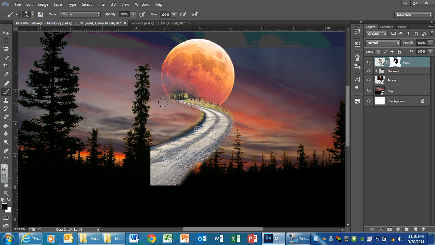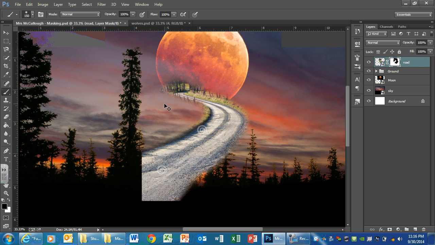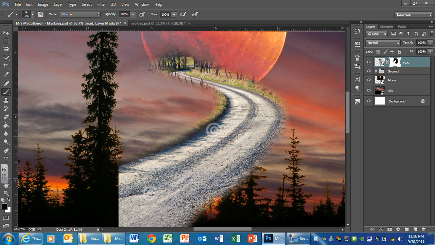Zoom in. Get up in there. Use those bracket keys over there by your P. Make your circle bigger and smaller as you need to so you can really get in there where you need to be. A smaller one as I get up here a little farther.